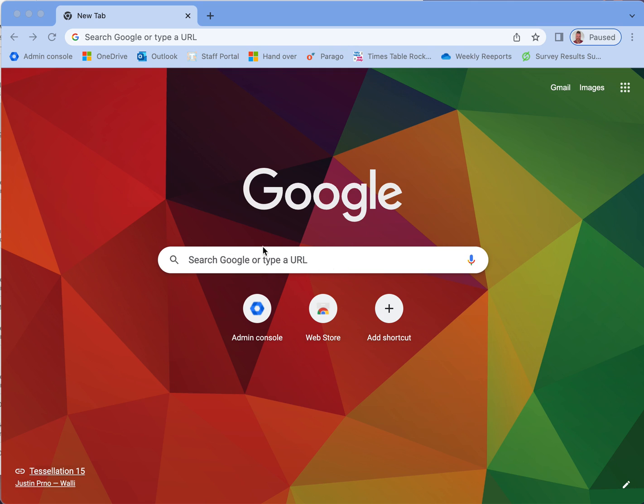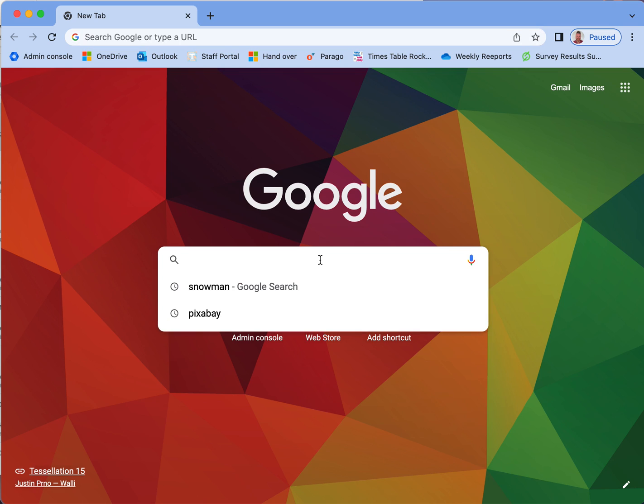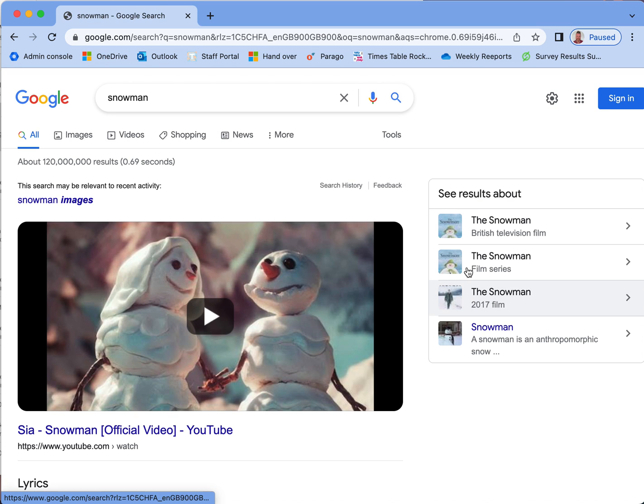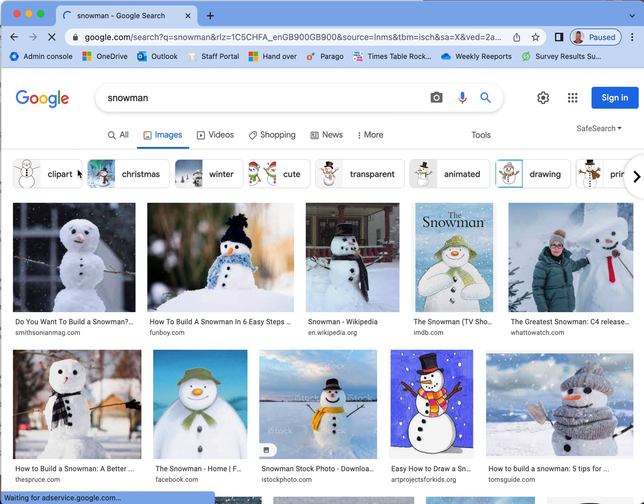So let's just say you want an image of a snowman, so you can type in snowman, as I have already tested. And Google image search is obviously the go-to for images, but the problem is you will notice that some of these are very obviously copyrighted. But if you say, oh, that's just a picture of a snowman, I can use that.